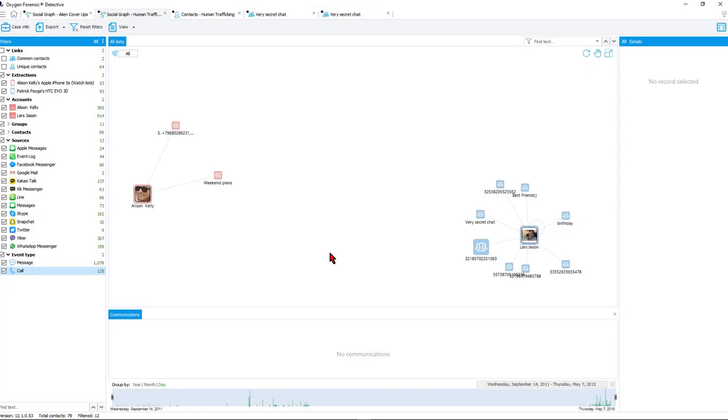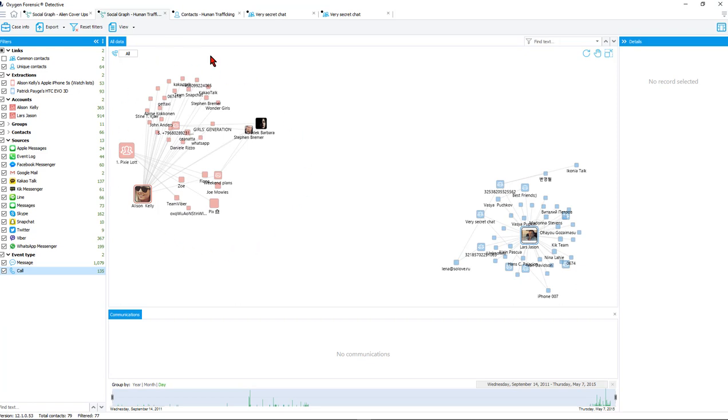Okay, let's just do one more thing before we go. Pretending we enacted all the things we've learned, I have Allison Kelly's data in the social graph, and Lars Johnson. Lars is actually a conglomerate of several personalities and people, but the point is I've got multiple extractions in the graph for comparison. So now I have the ability to filter on each one. Turn off Allison, turn off Patrick, which is also Lars and a few other names, turn them back on.